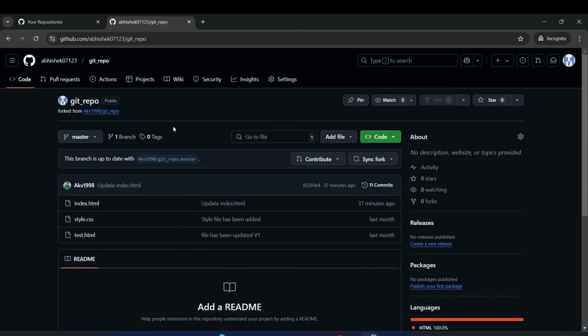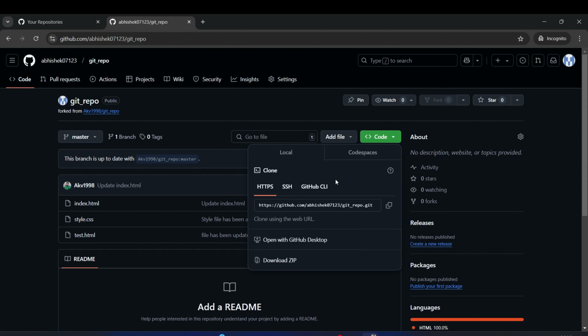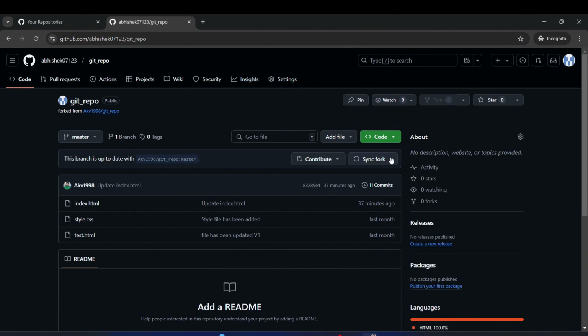See what happened in this demo account. The git repos clone has been created. It says fork. Once you fork it, you can see the message "forked from" this repository. Now you can work on it, and you can also create a pull request and merge it. So this is how the forking concept works.